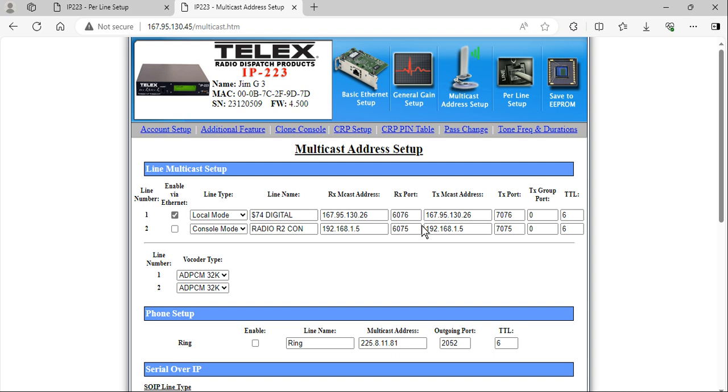Now over here in the multicast, we're going to be set up here for local mode. Here's my address of the console on the other side. So this is letting me know, when I do have received traffic coming out of the radio, which address to send it to and on what port. And the transmit is going to be transmit audio coming from the console needing to go into the radio, which will be coming out of this particular IP-223. So that's it for the multicast.